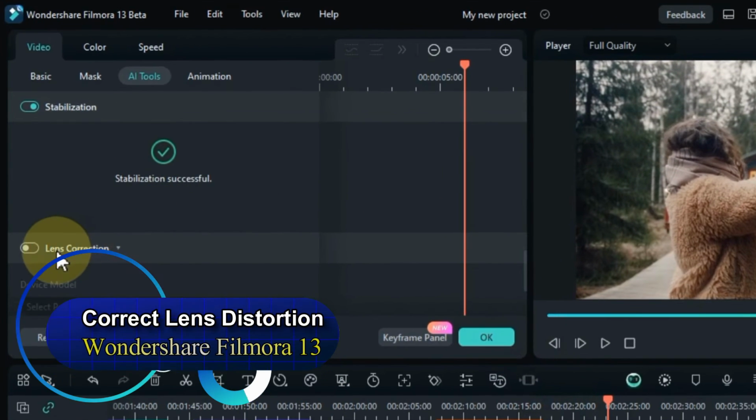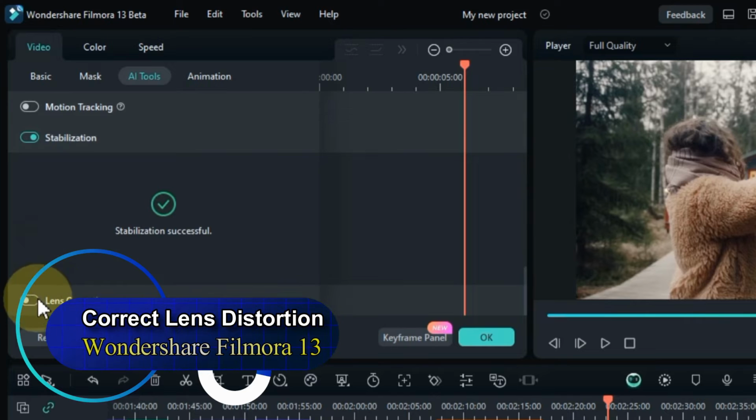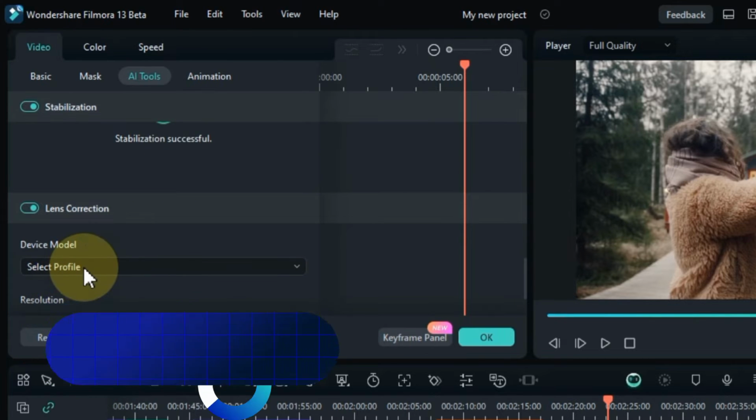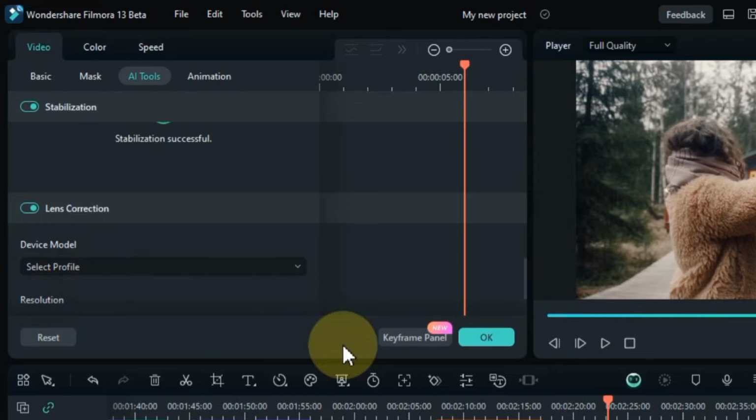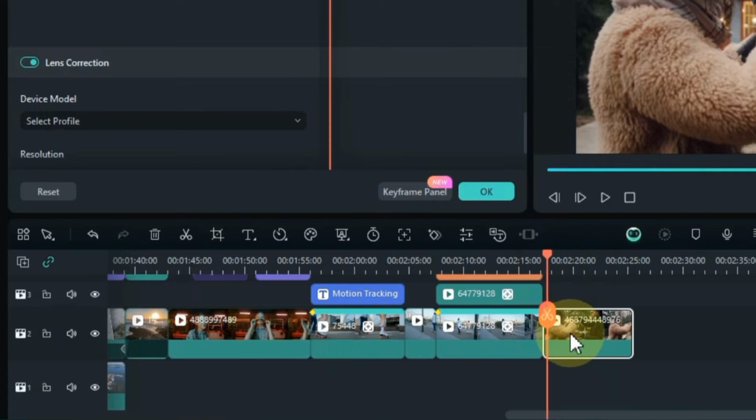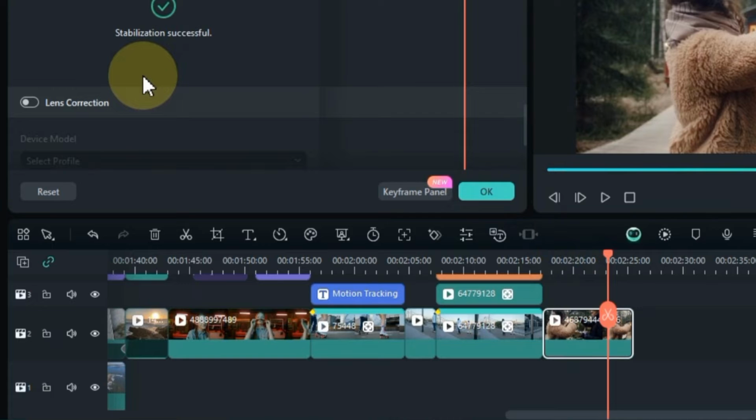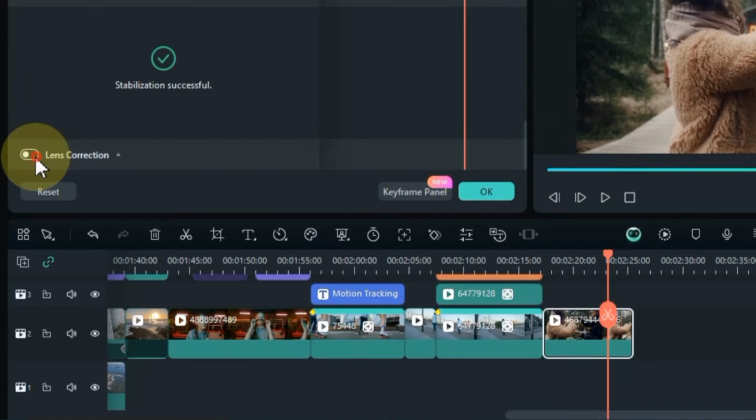Moving on, let's discuss lens correction. Lens correction is the process of rectifying imperfections in a camera's lens. Let me demonstrate how to perform lens correction on this video. Select the video, then navigate to the iTools section in the video panel. Under Stabilization, activate the Lens Correction option.